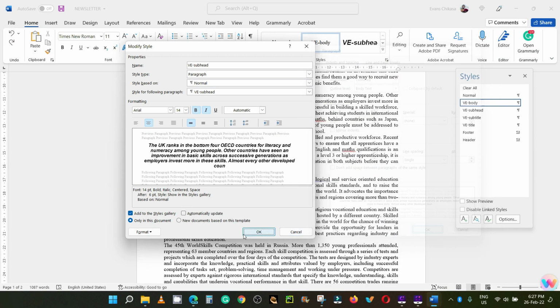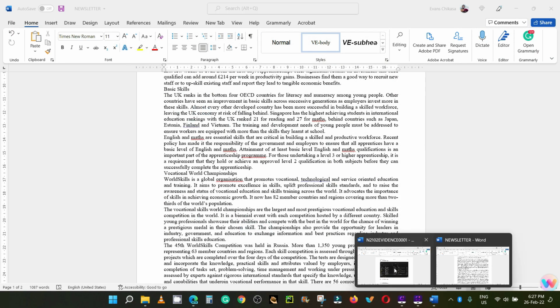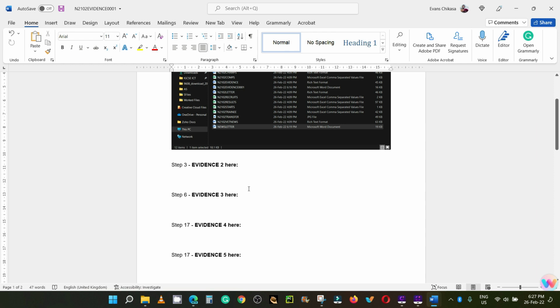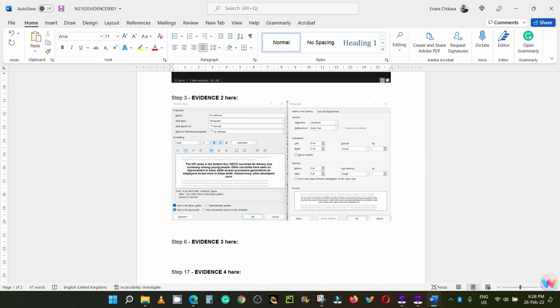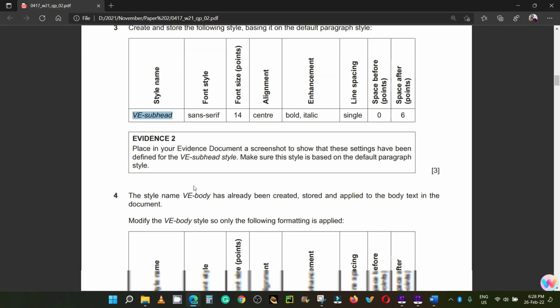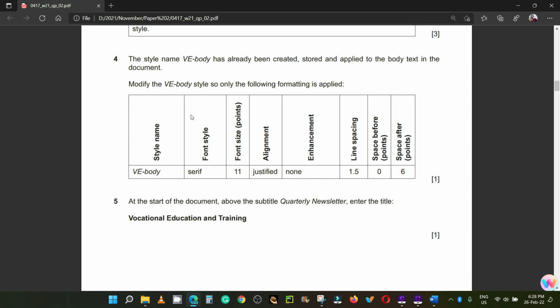And step number 2 or step number 3, evidence 2. Okay, so that is done. The next thing that we want to do now is to go to the next section of the question. So this is step number 4. The style name VE body has already been created, stored and applied to the body text in the document. Modify the VE body style so that only the following formatting is applied.